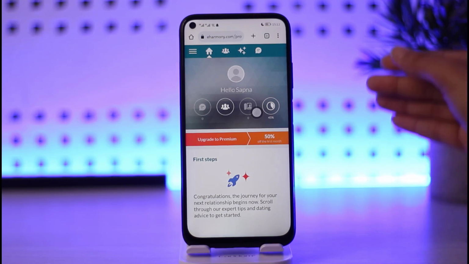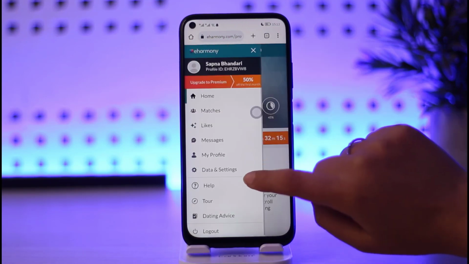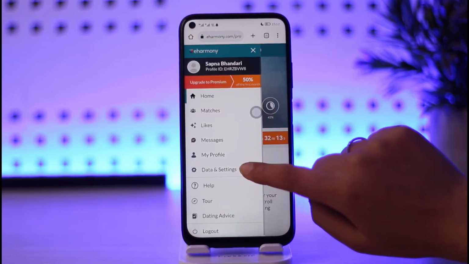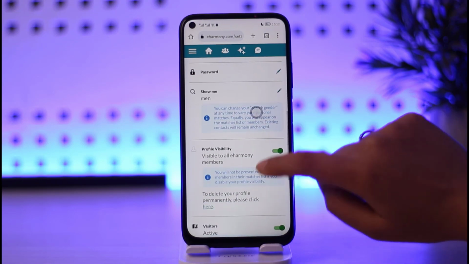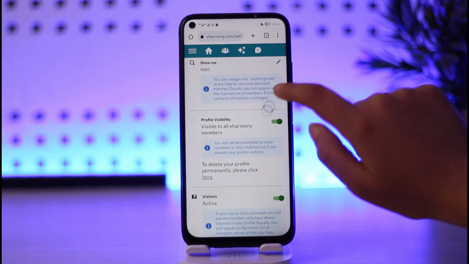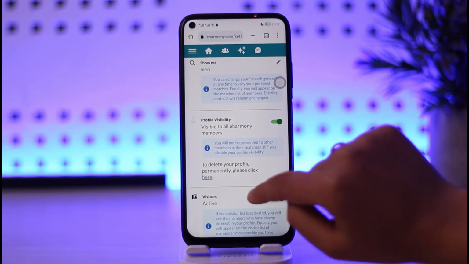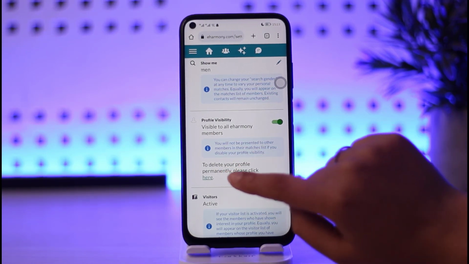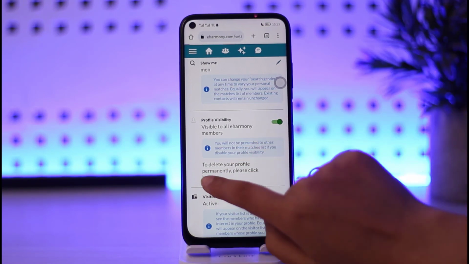So once you're logged in, tap on these three horizontal lines on your top left corner right there, tap on it, tap on this option called data and settings, and you will scroll down, and then you will simply be able to find this option called profile visibility, where you can see if you read this, to delete your profile permanently, please click here option. So since you want to delete your account, simply go ahead, tap on this here option given.